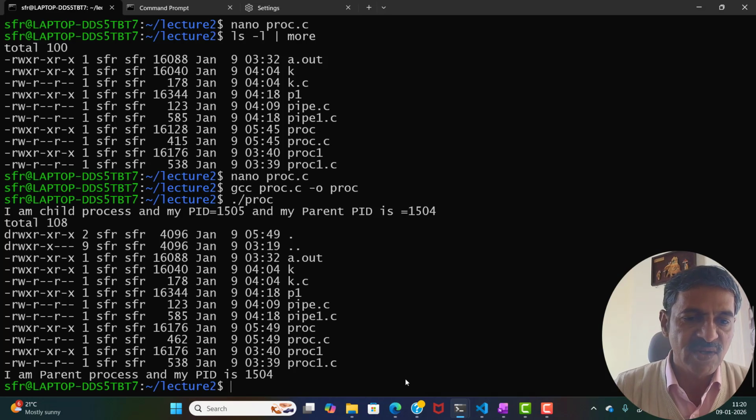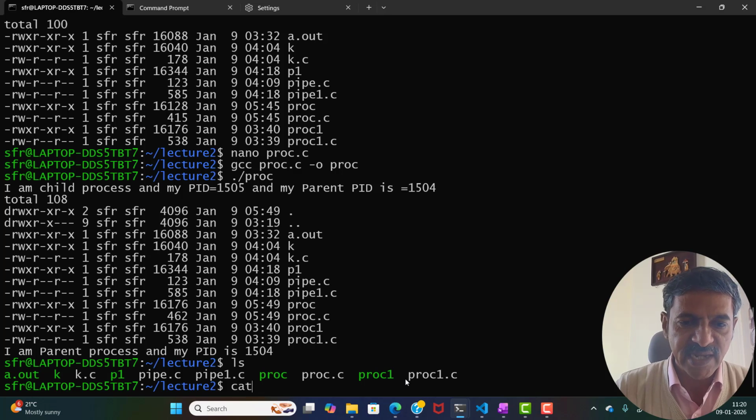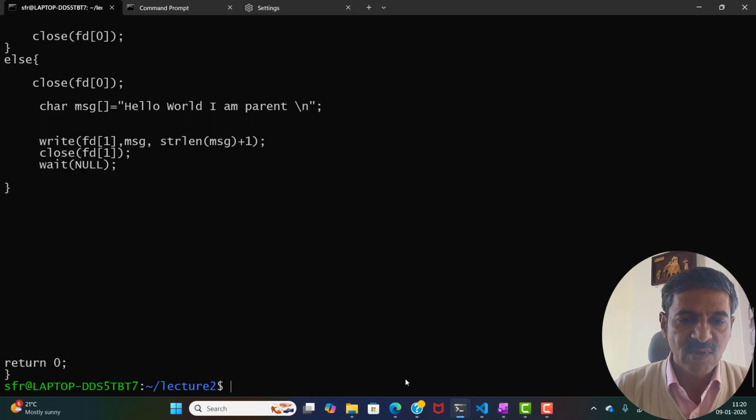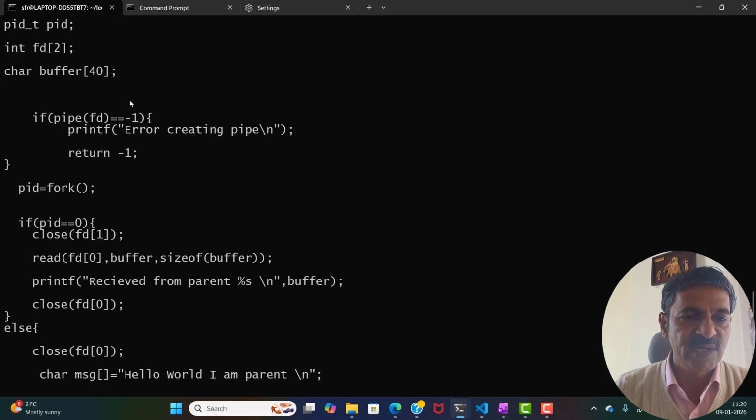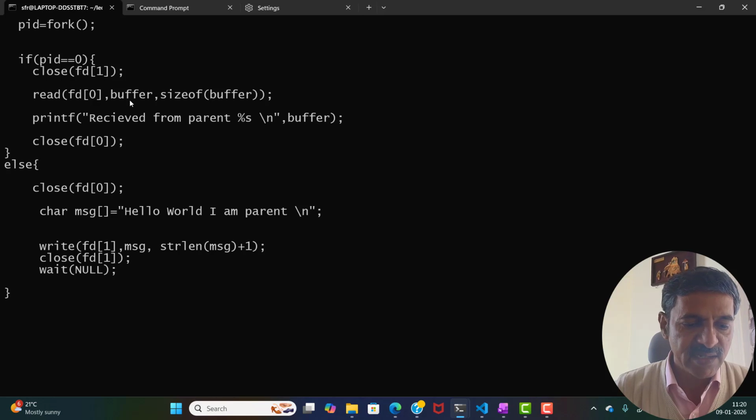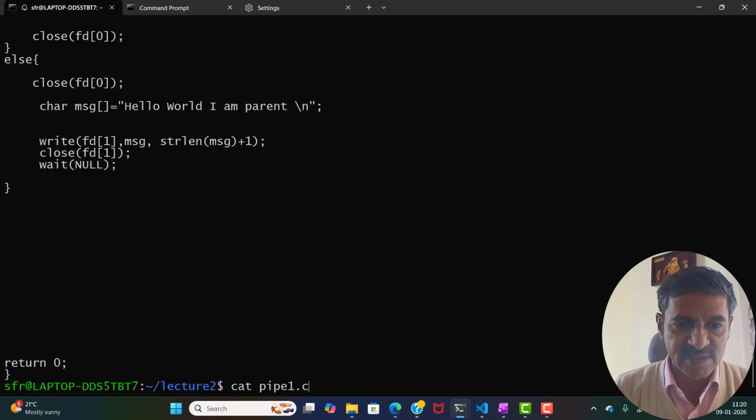run any command. It's not always the ls command. You can run the cat command also. Suppose we have all these files. If I say cat pipe1.c, you know what cat does? Cat will list this program, whatever it is. So can I run the cat command in the child process space? You can do that.